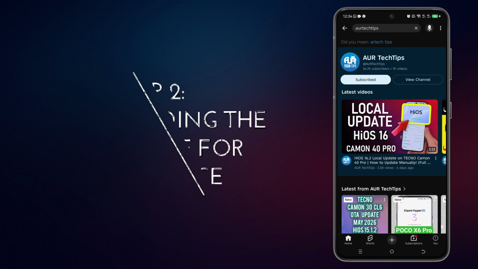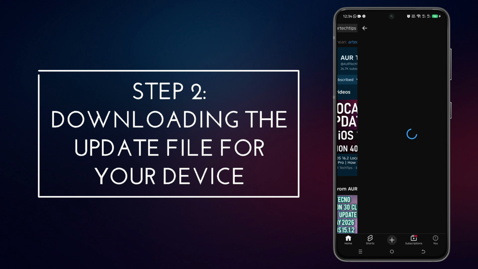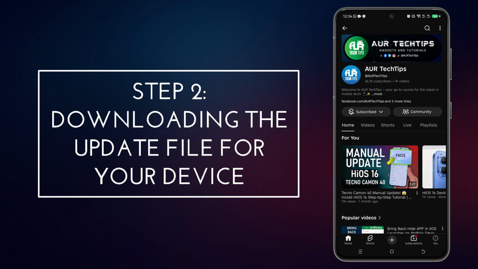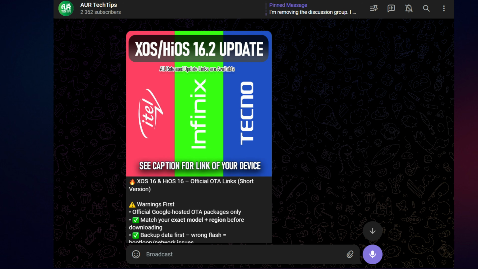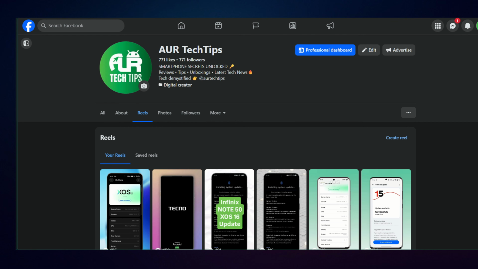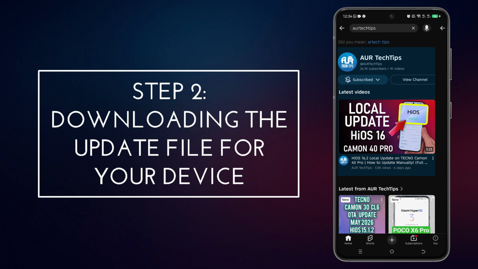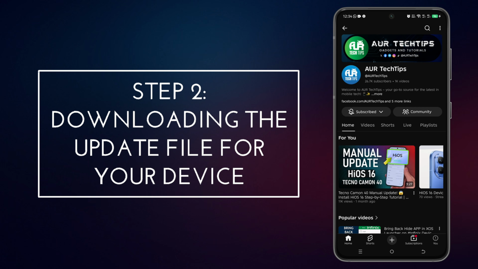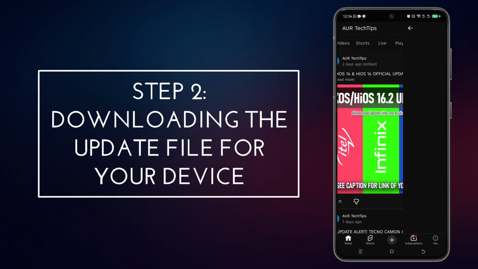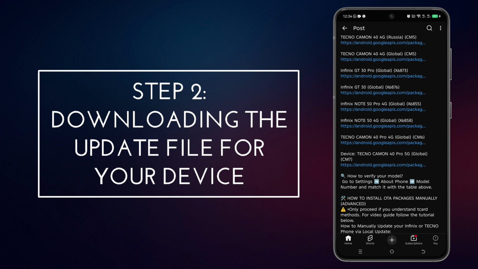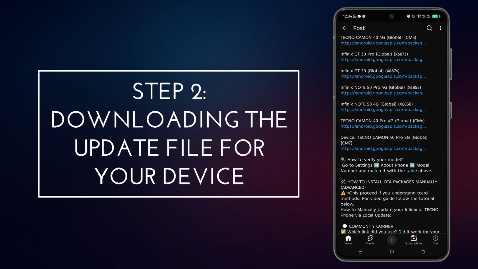You will need to download the zip file for your phone to update your phone. The zip file for TECNO CAMON 40 Pro I have already uploaded on my YouTube channel, WhatsApp channel, Telegram channel, as well as on Facebook posts. Head over to my YouTube channel. The last post will be about all the updates which have been released till now. Find the TECNO CAMON 40 Pro CM6 link. Click on the link and it will download your file.